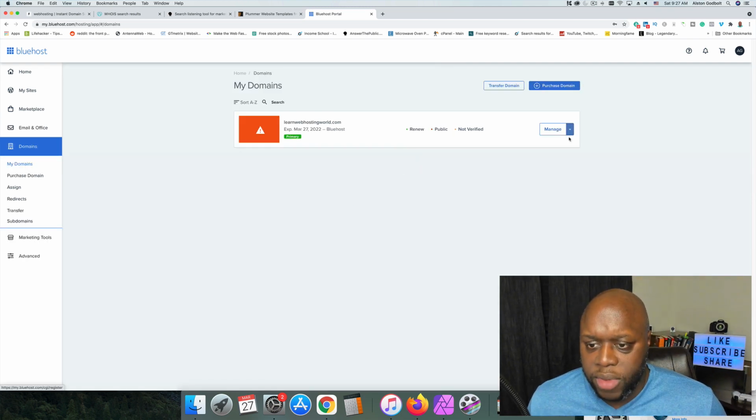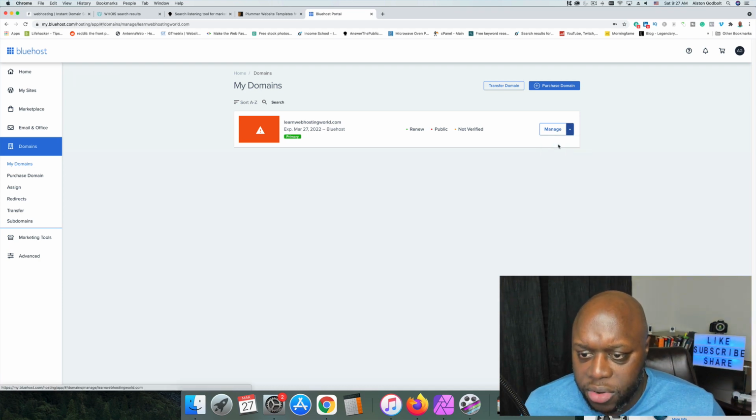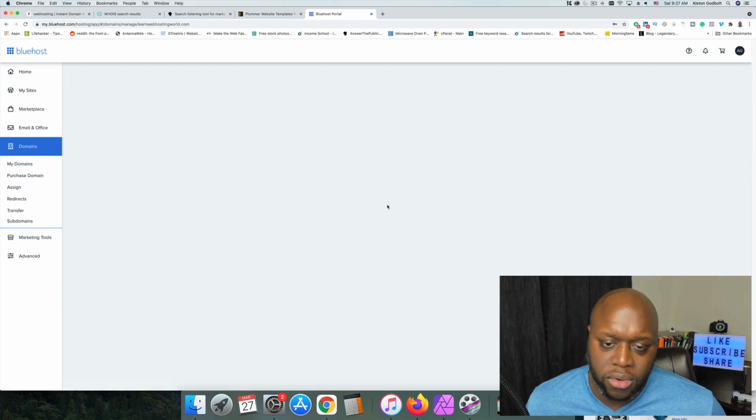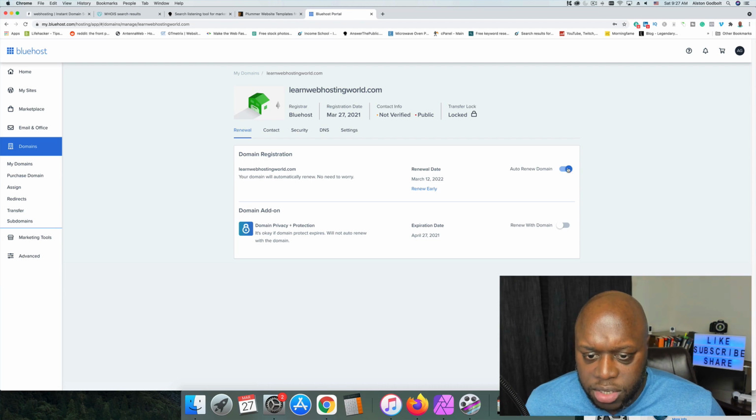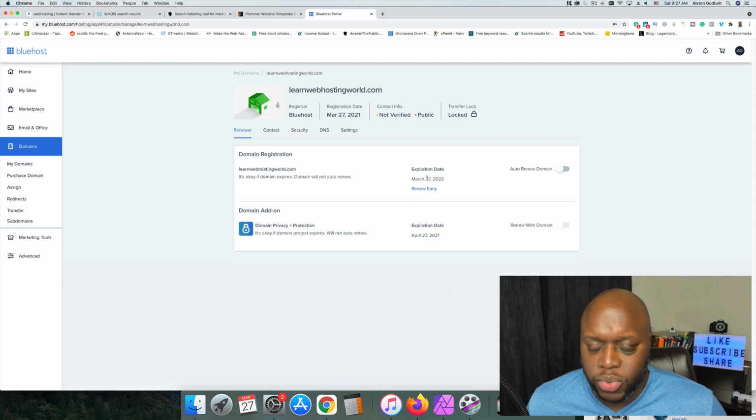So you can see purchase domain. You can manage this domain. In fact, what I'm going to do is turn renewal off because I don't want to renew this domain. So we're going to turn that off, so that when it expires on March 27th of 2022, that's it. Also, if you want to transfer your domain to a different web hosting company, you can do that. Usually it's locked for 30 days after you make an initial transfer.